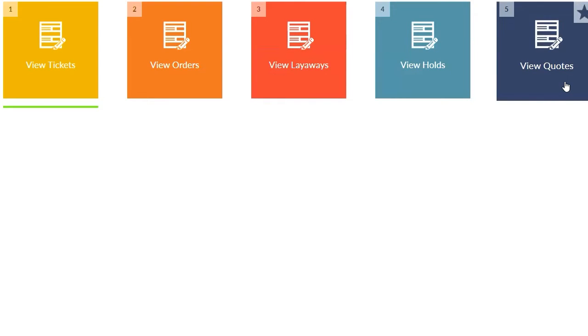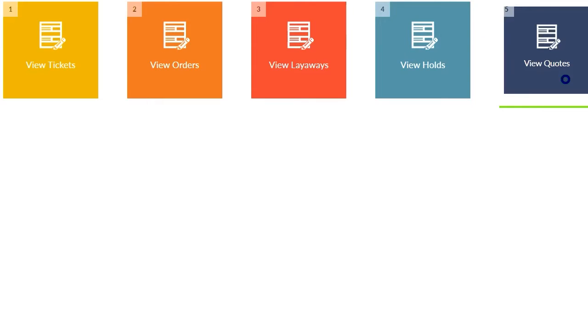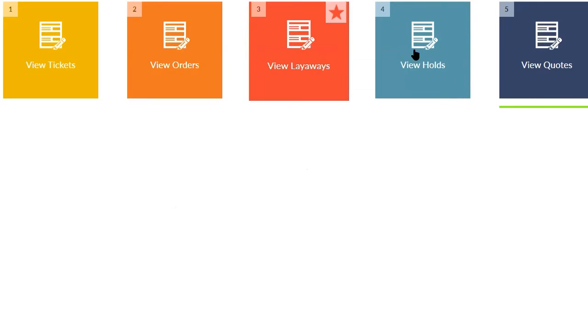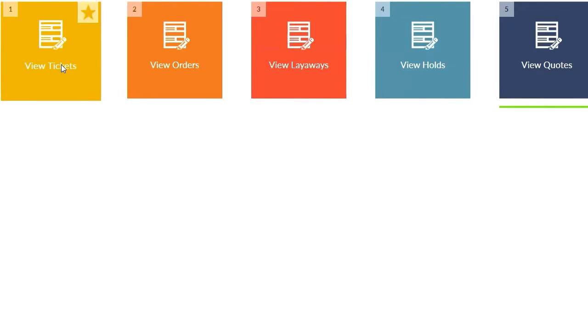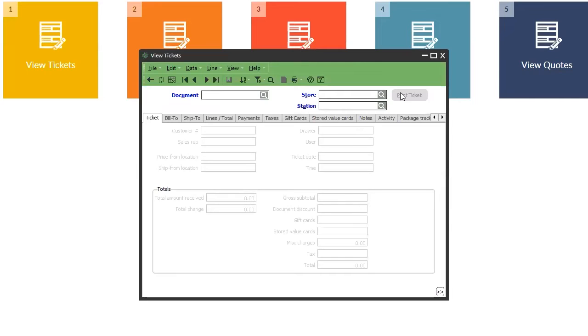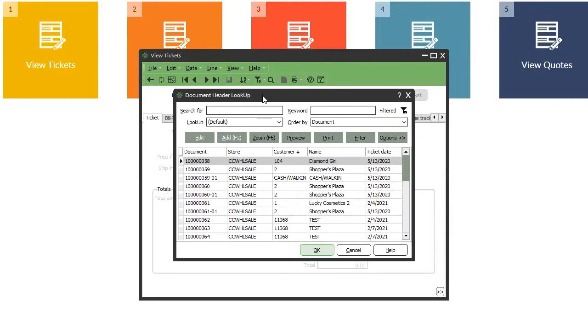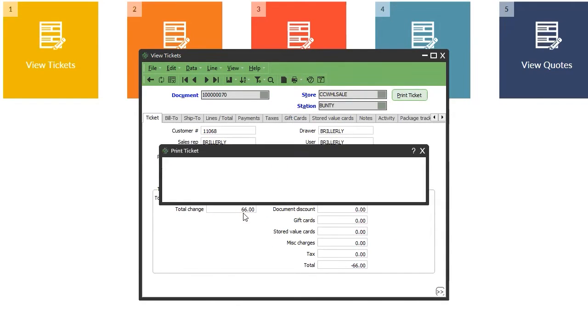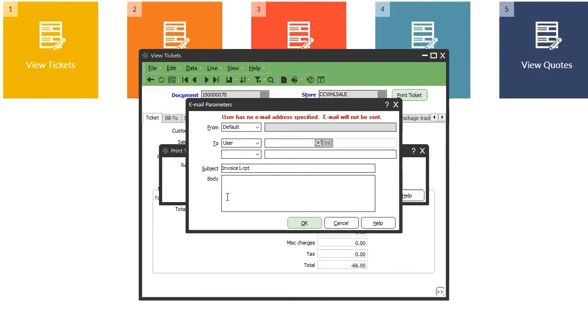Same is with view codes. If you want to print the codes again, or if you want to email the codes to the customer, you can always go to view codes. If there are any codes, it will show up here and then you can email it straight to the customer. Once you click print ticket, you can choose an option to email.